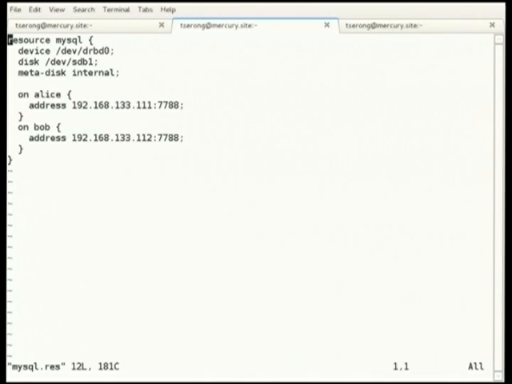A DRBD resource definition is actually very, very simple. We need to assign a unique resource name, and by the way, you'll find all of these in your configs as well. Just cd into /etc/drbd.d, and you will find that in there. So we've got the resource mysql, which is basically an arbitrary resource name. I think it can be any name with up to 64 characters. It has to be US ASCII, and it shouldn't contain white space, if I remember correctly.